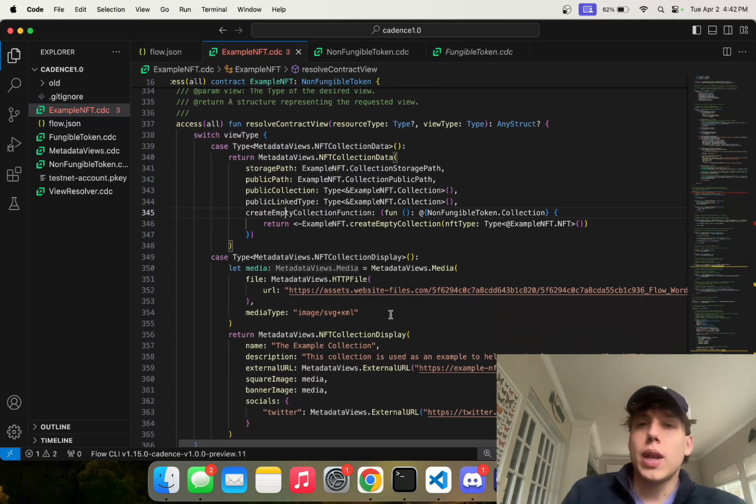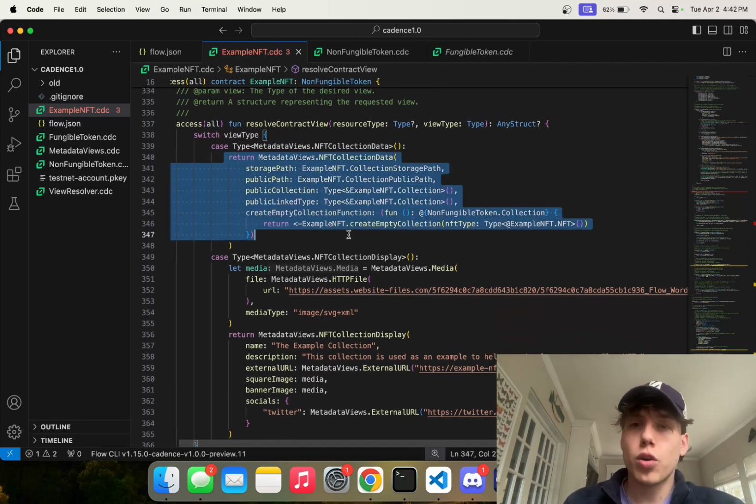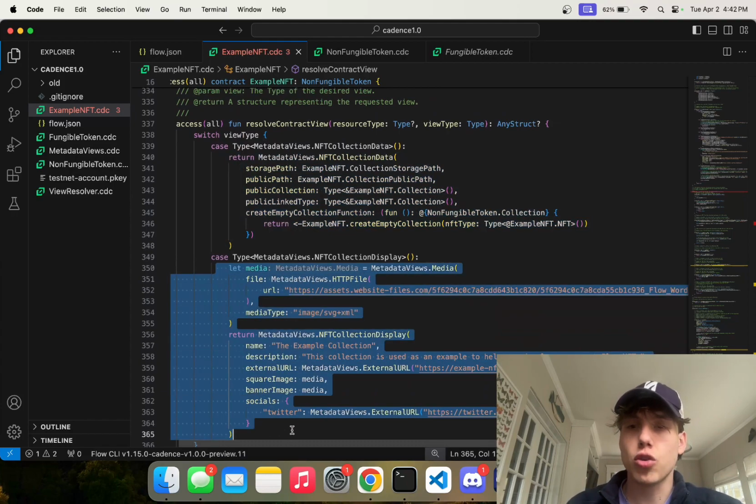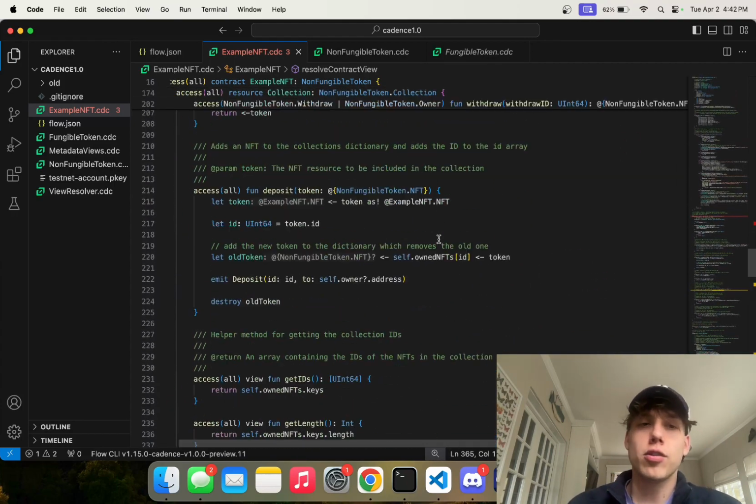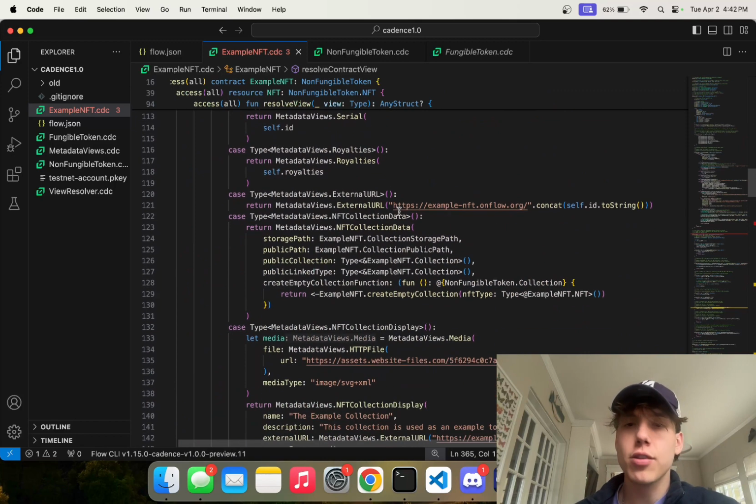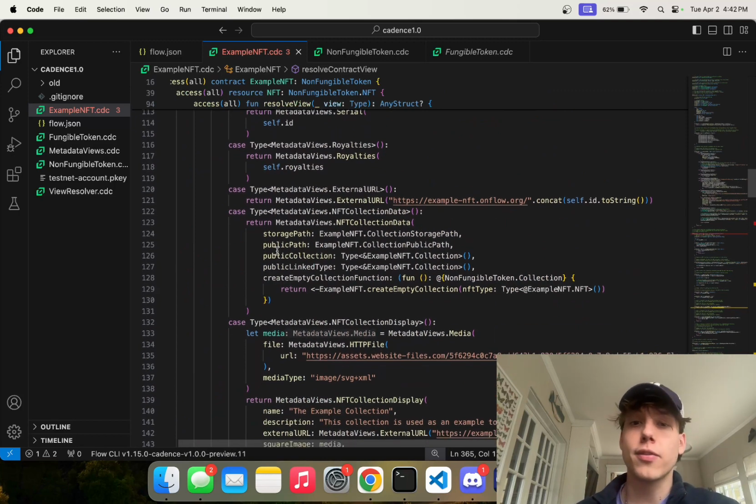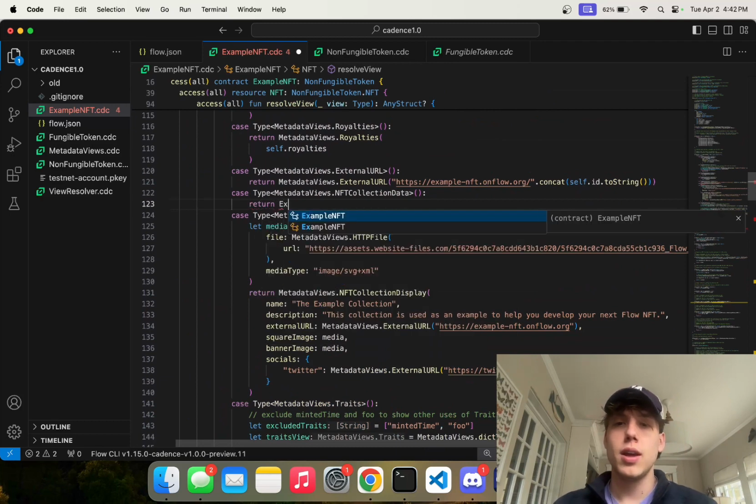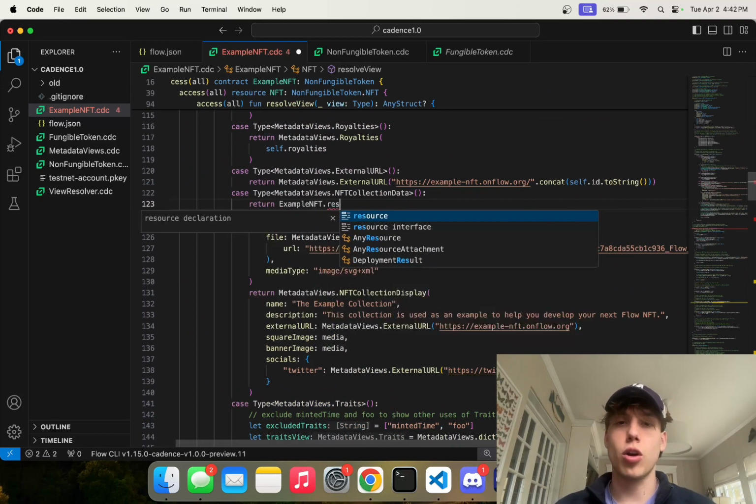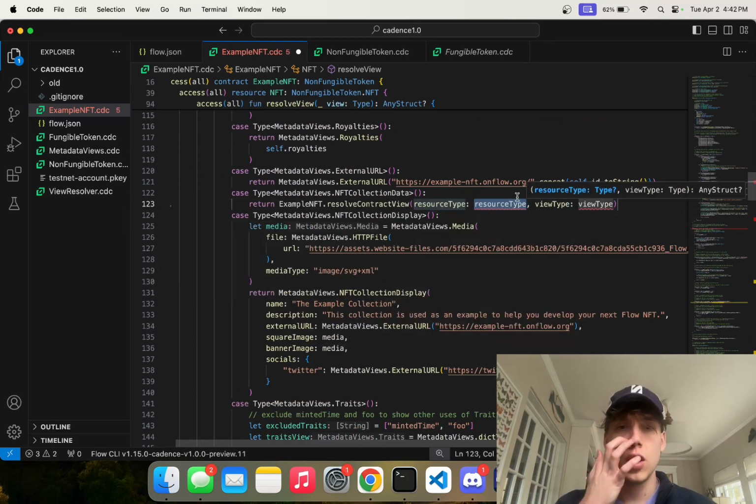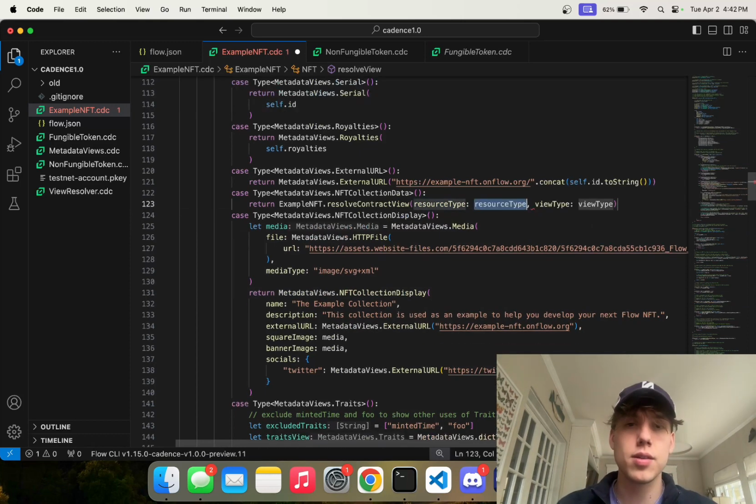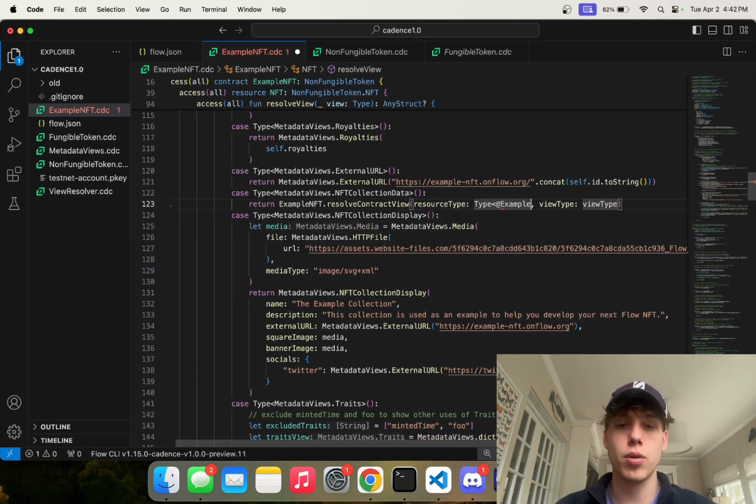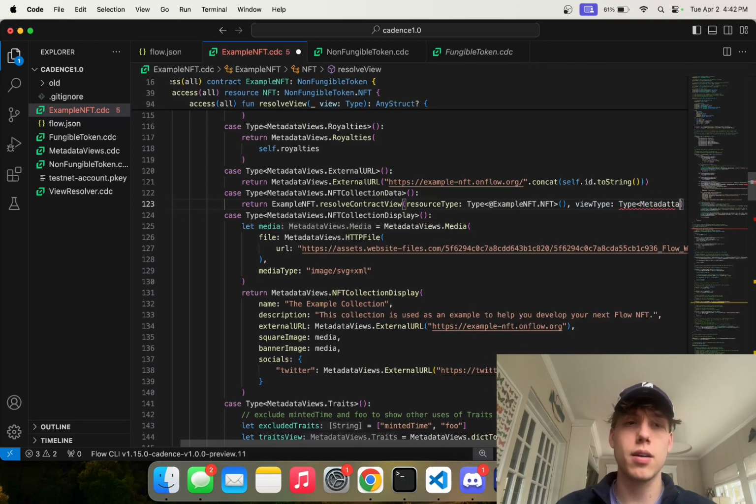Now, one thing I want to point out to you is you'll notice that we're doing this actually twice in the contract. If we scroll up here, see it's also existing here. We can actually simplify this a lot by saying, instead of just having this again, we can say return example nft.resolve contract view, where the resource type is type example nft.nft, like that. And the view type is type metadata.